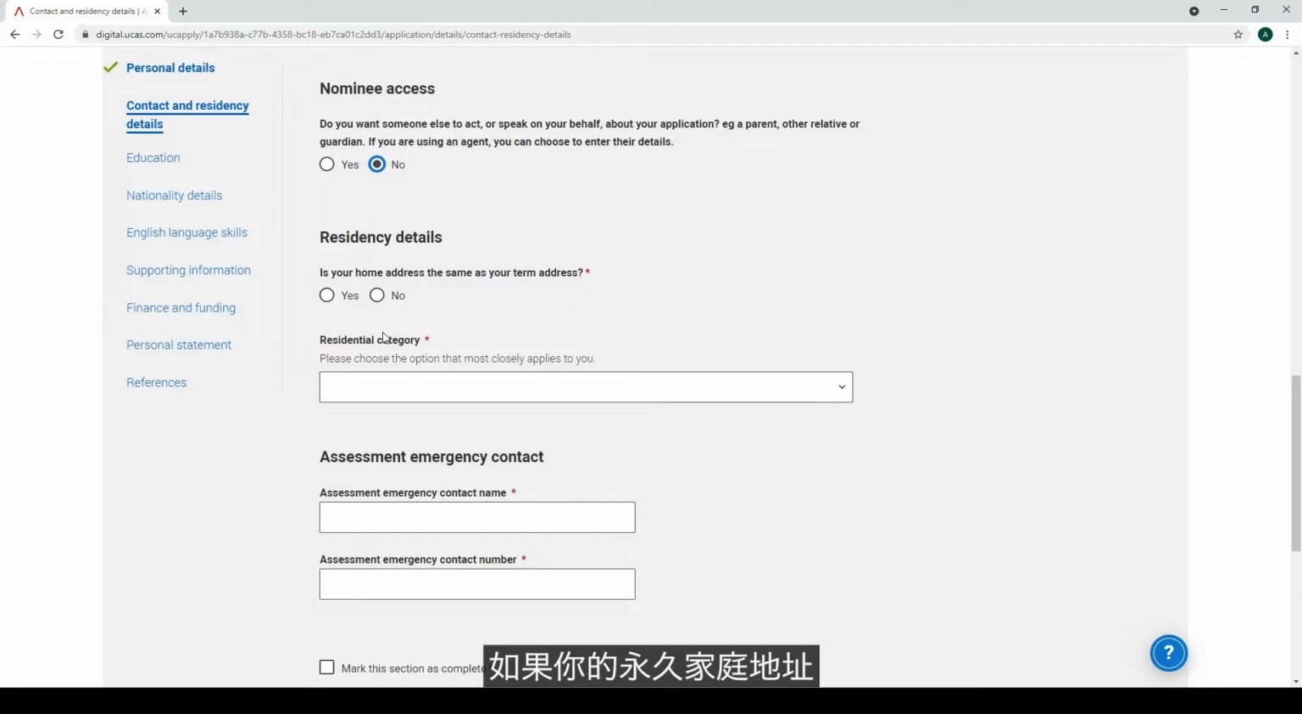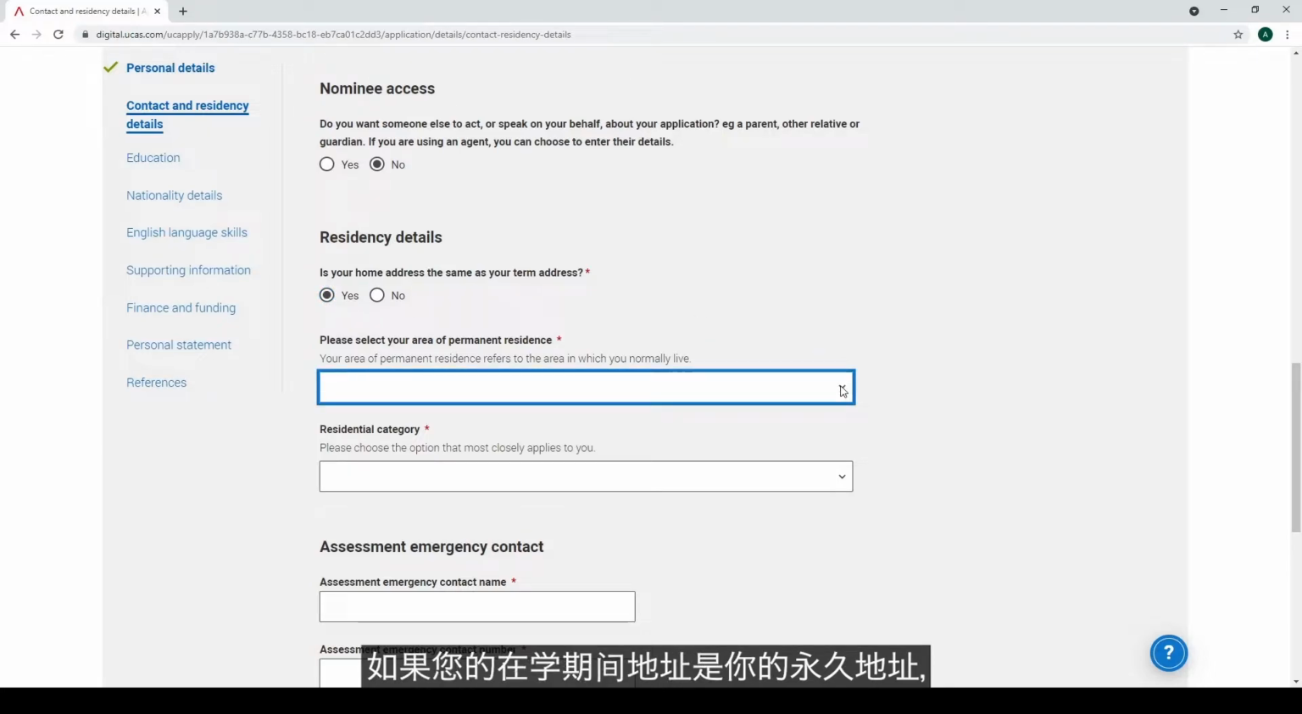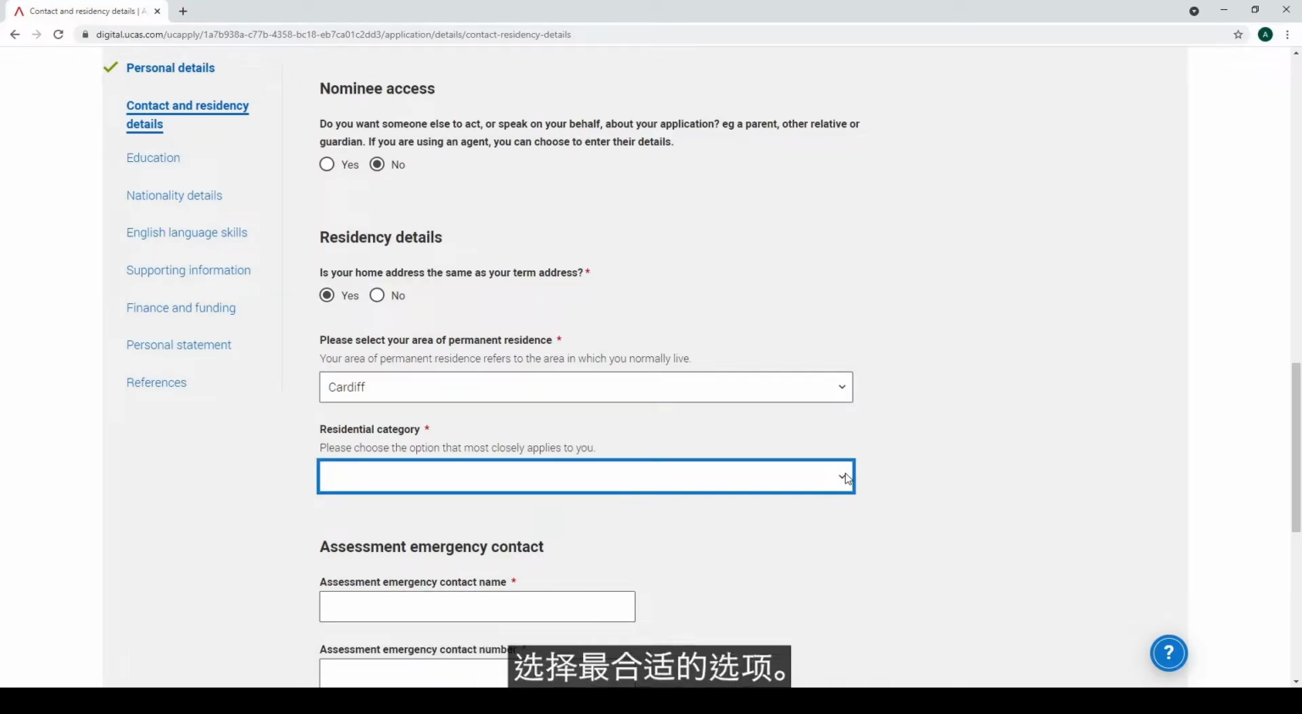If your permanent home address is different to the term time address you have already provided, select No and enter your permanent home address. If your term time address is your permanent address, select yes. You will then need to enter your permanent area of residence. If you are a UK applicant, this will be your local area, and if you are an international applicant, this will be your country. Under Residential category, choose the option that is most appropriate.